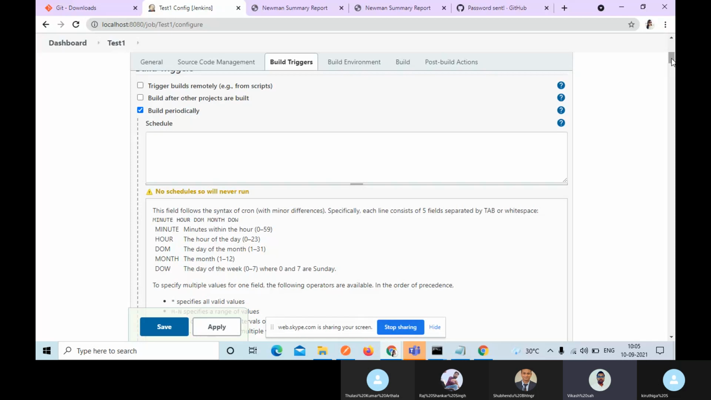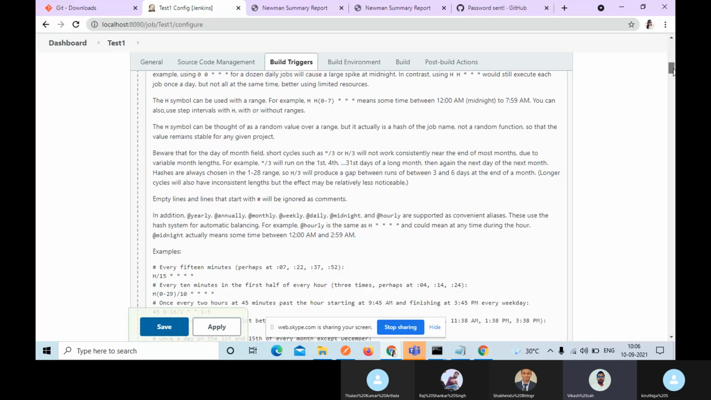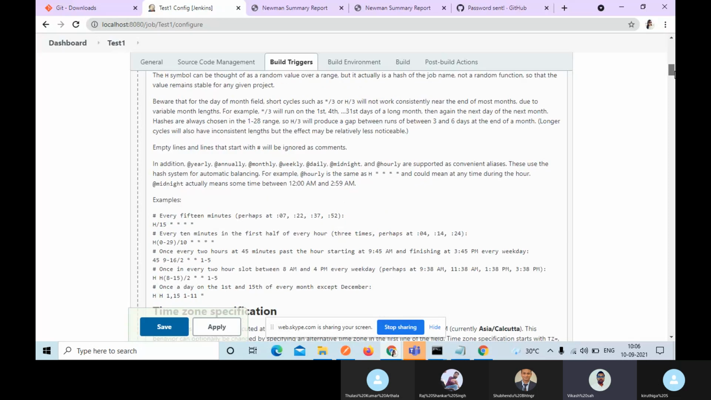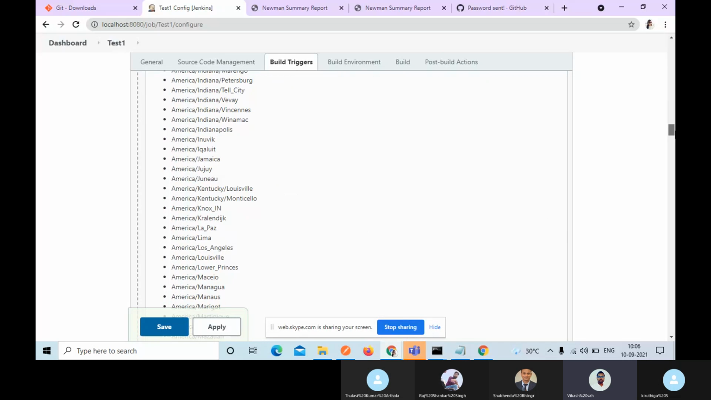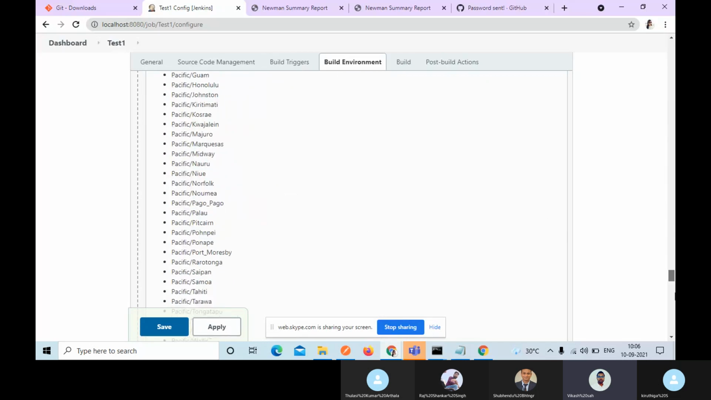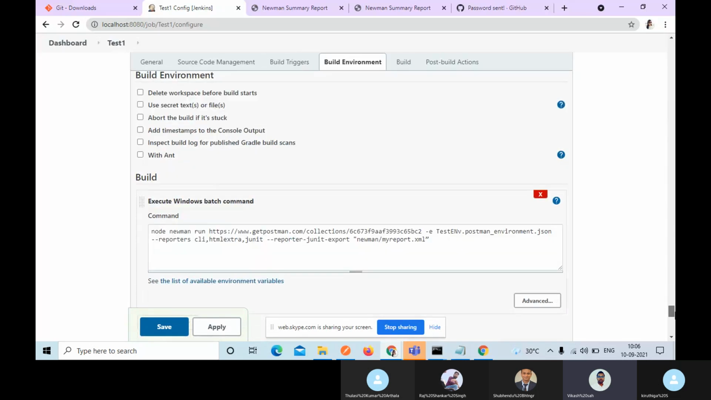So guys, to understand this whole Jenkins, you have to watch some of the recordings available on YouTube and some other sites. You can go and refer to them to understand the whole Jenkins concept. Okay, but this is the setup which you can do to run your collection file. Okay.